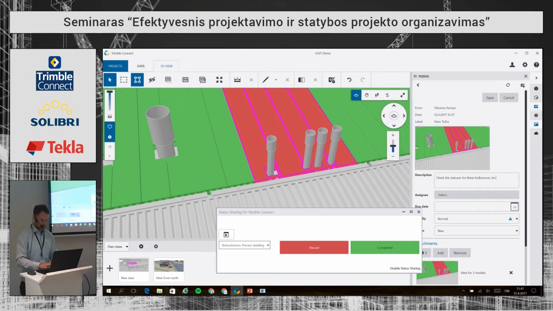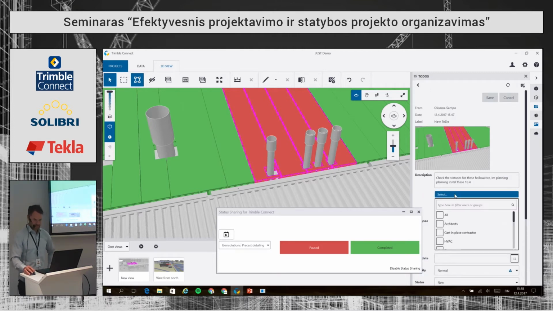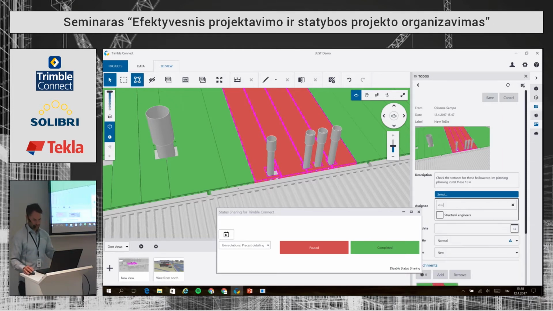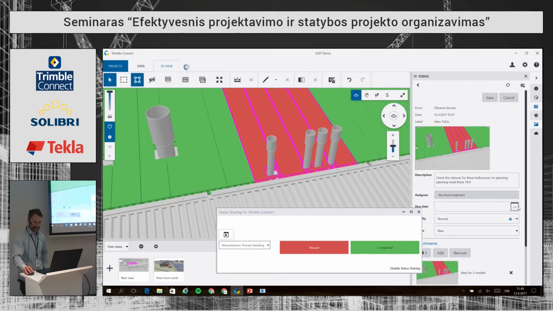I'm planning to install, let's see, 18th, put it next week, and assign that to the designer. I can use individual persons, or then again the group that I made. And the due date, let's put it that they have two days to check. And it's waiting. It's pretty important that we're waiting for the answer for that.